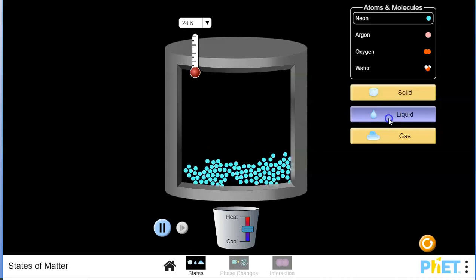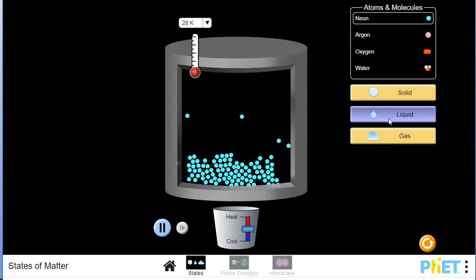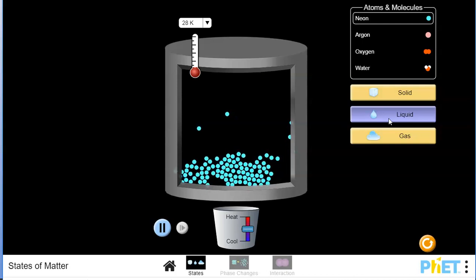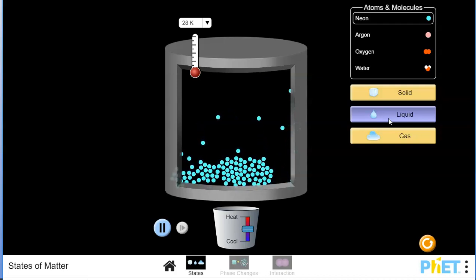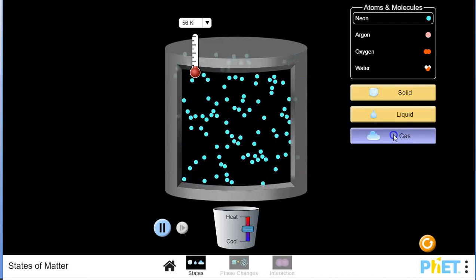If I click liquid, then you can see that that block has melted, and those molecules have assumed the shape of the bottom of the cup. They just kind of fill the bottom of the cup. You've got one or two that are kind of floating around. These guys, again, have energy. Did you see that collision there? There's a collision. They're bumping into each other. They're bumping off of the walls, off the bottom, and they're just going crazy in there.